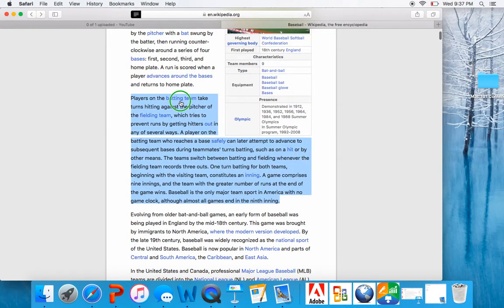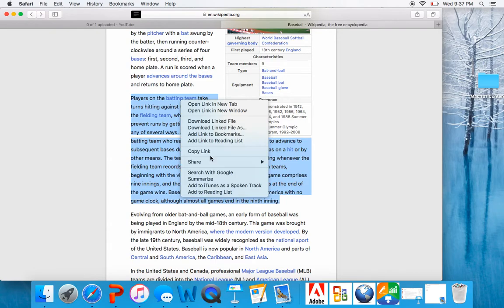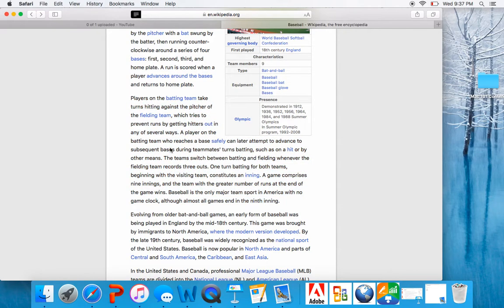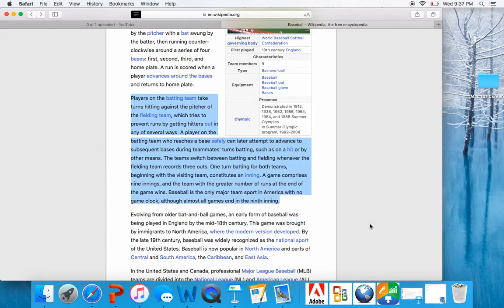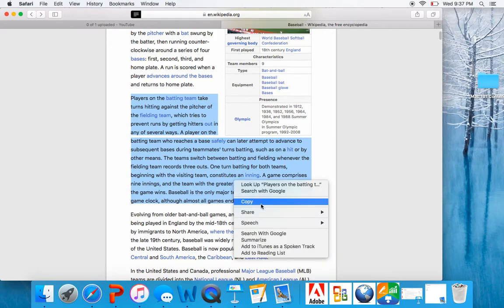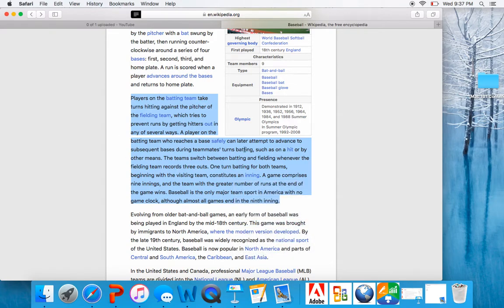So now if I go back and go to my speech, oops, and clicked off of it. Try it again. Go to speech, start speaking. Players on the batting team take turns hitting against the pitcher of the fielding team, which tries to prevent runs by getting hit. So once again, now the students can actually listen to that information as they're following along to make sure they're really understanding what they're reading, and that way maybe reading comprehension isn't prohibiting them from getting the actual content.